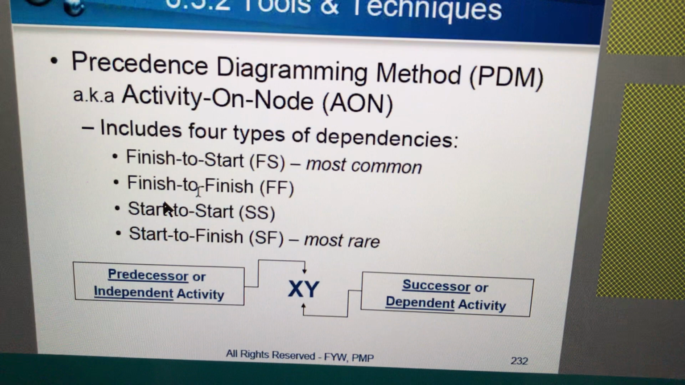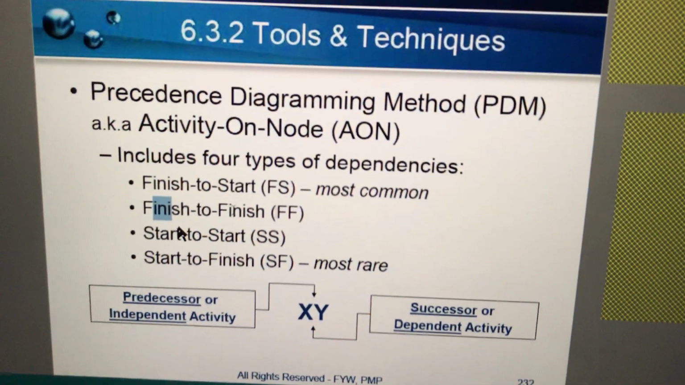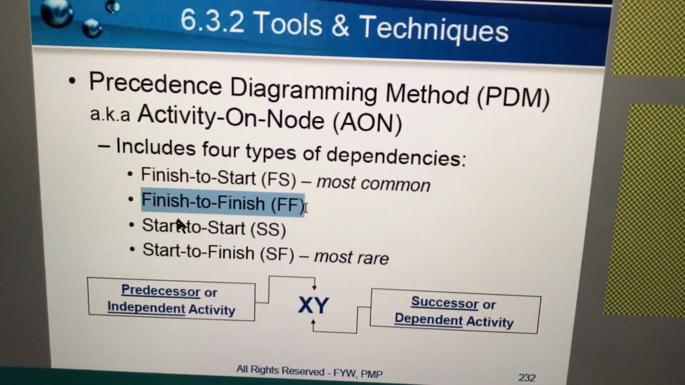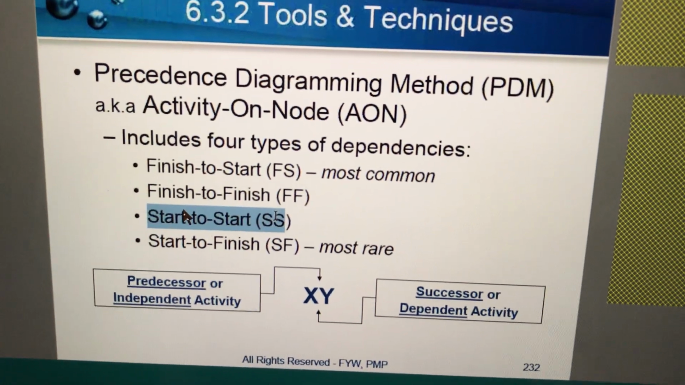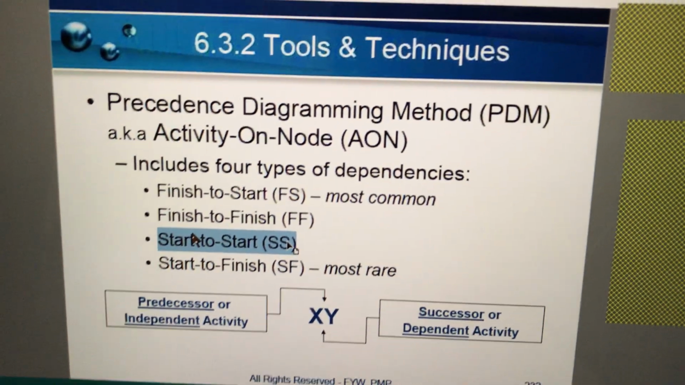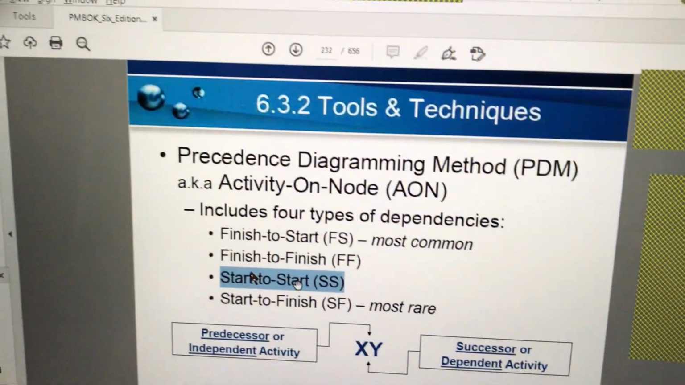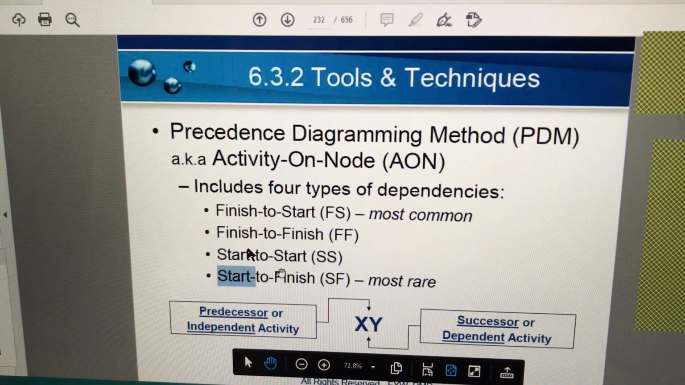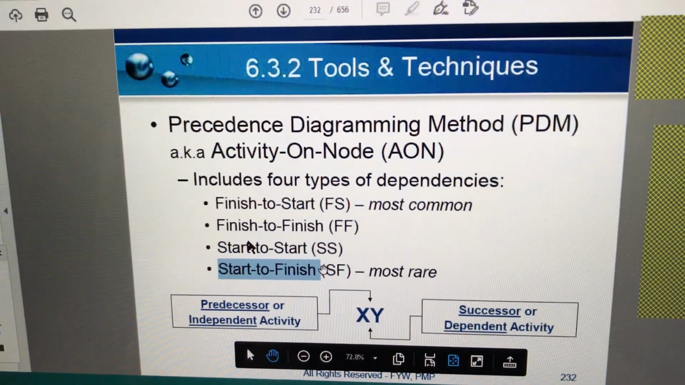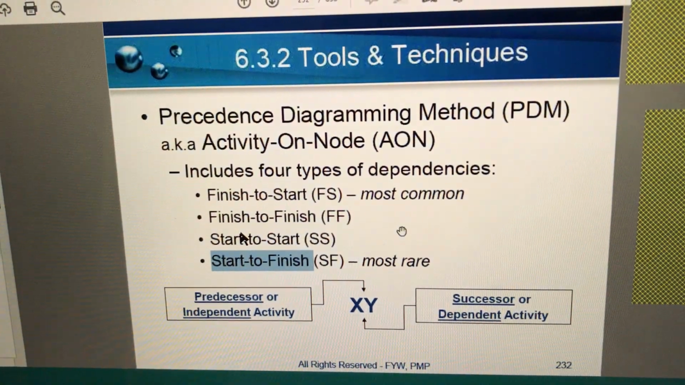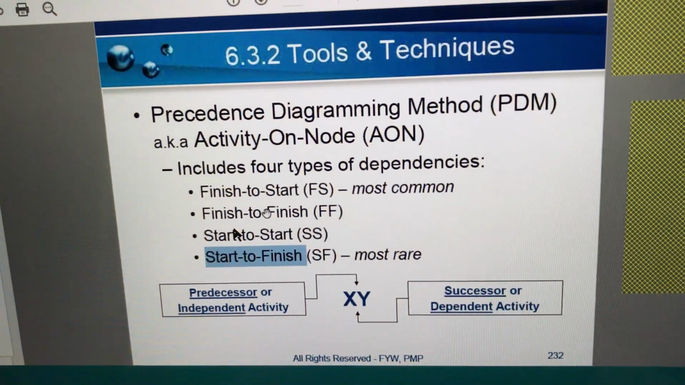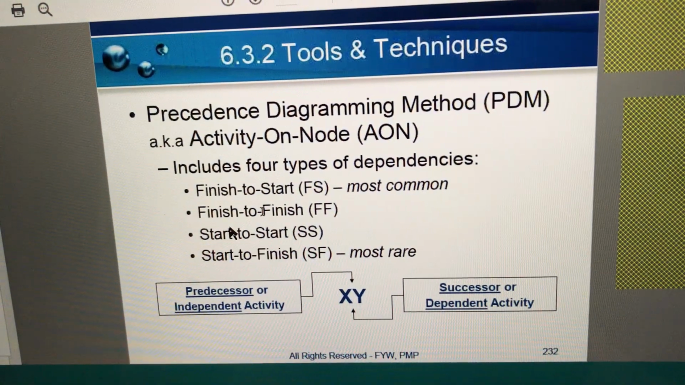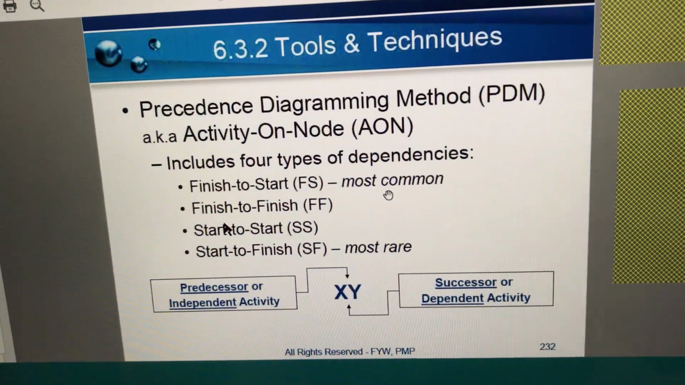Now finish to start. Remember, someone was asking me. This is the finish to finish dependency. Start to start: they can simultaneously start. That's what it says. One has to start to finish. Again, we will not get into too much. Yeah, start to finish, unless you want me to specifically.